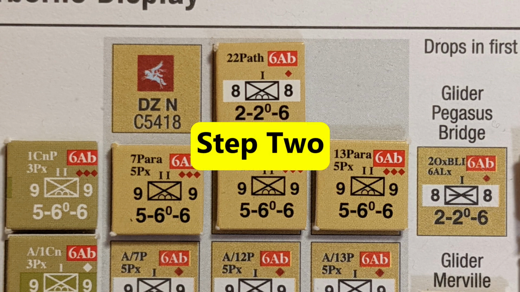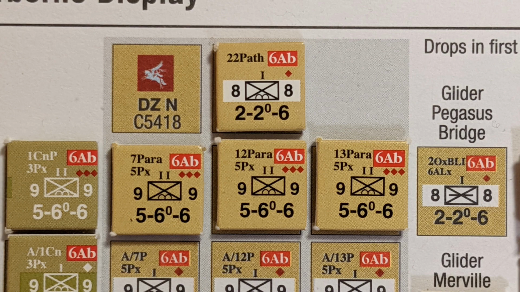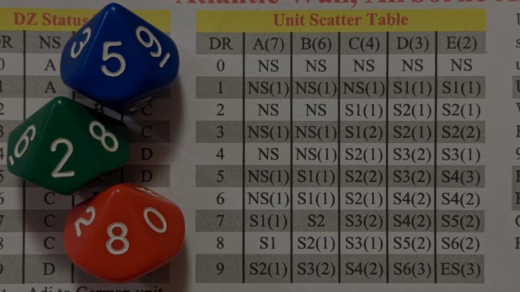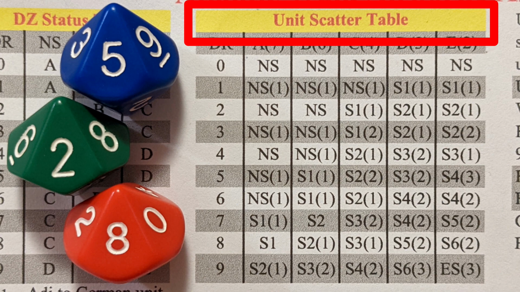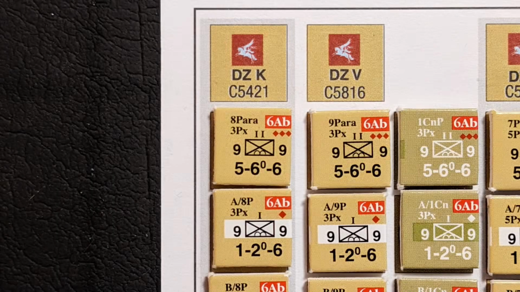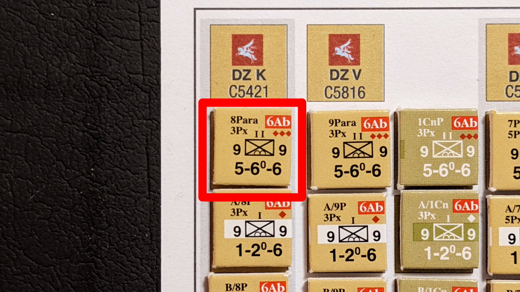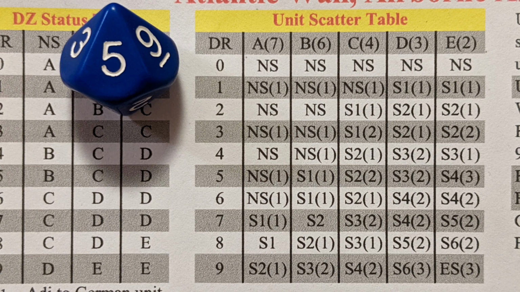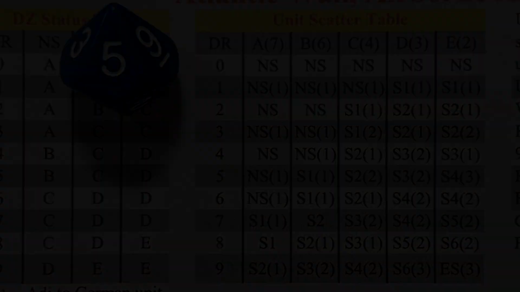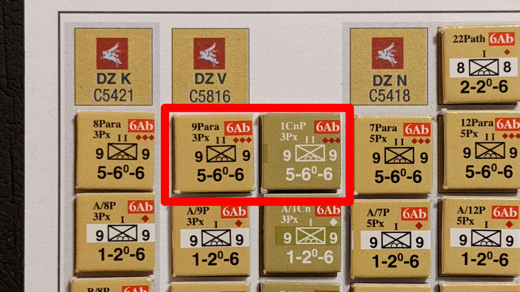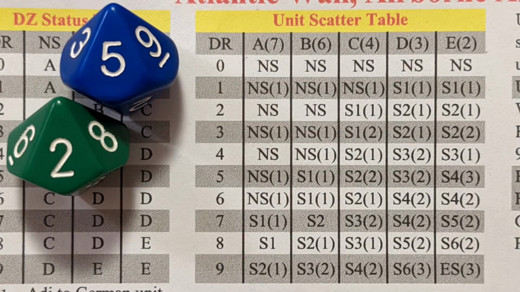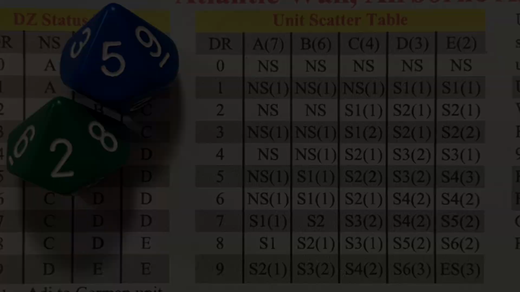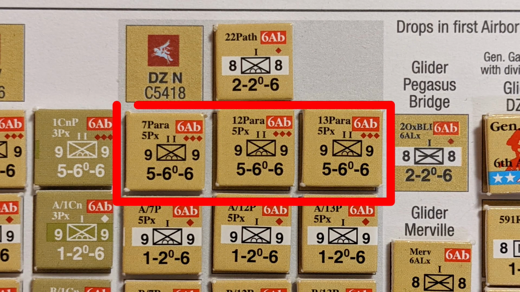Good. For Step 2, count the number of battalions scheduled to land at the drop zone you've chosen. For each of those battalions, you'll roll a d10 once on the unit scatter table. If you've chosen DZK, which has only one battalion, you'll roll a D10 once on the unit scatter table. If you've chosen DZV, which has two battalions, you'll roll twice. And if you've chosen any other drop zone, which all have 3 battalions, you'll roll 3 times.